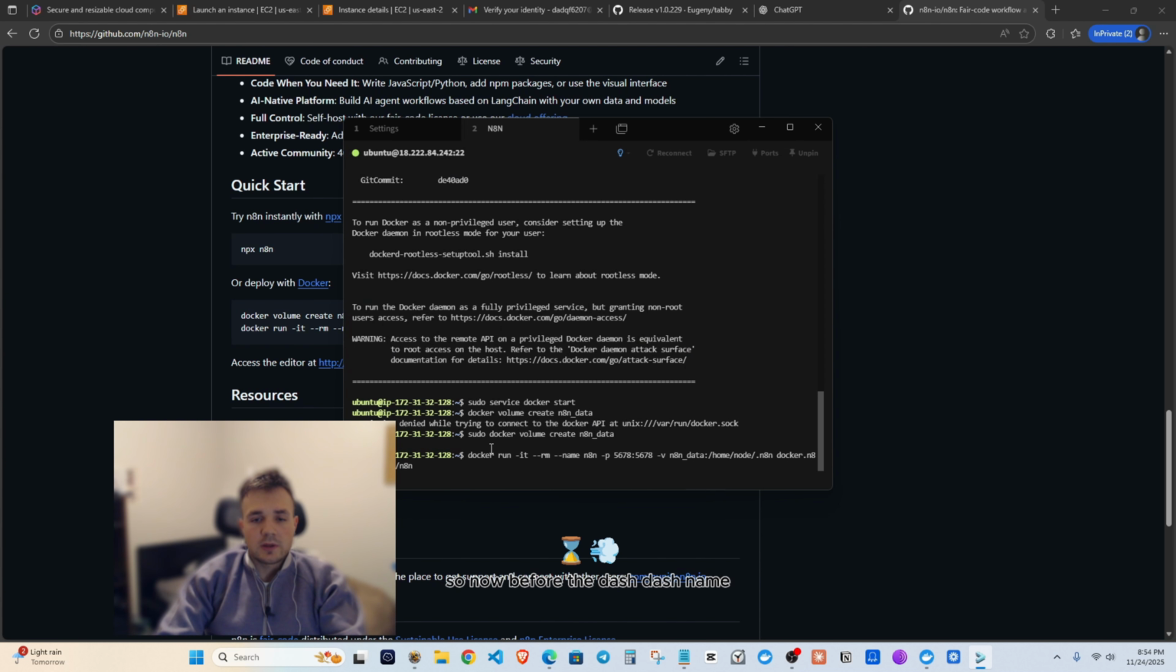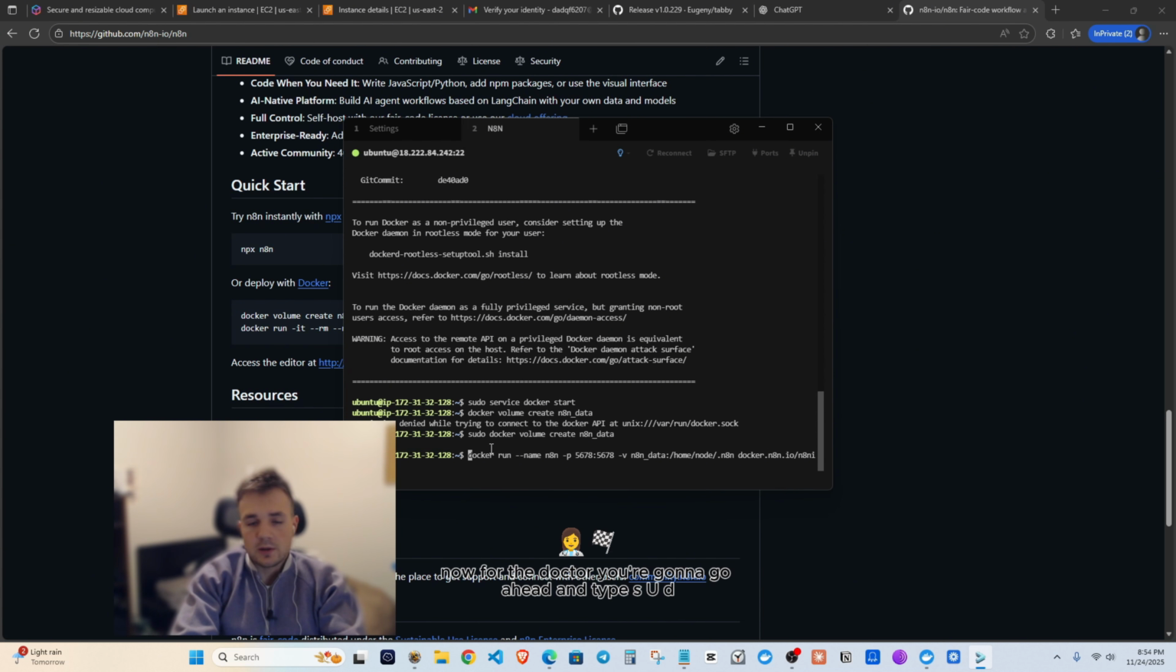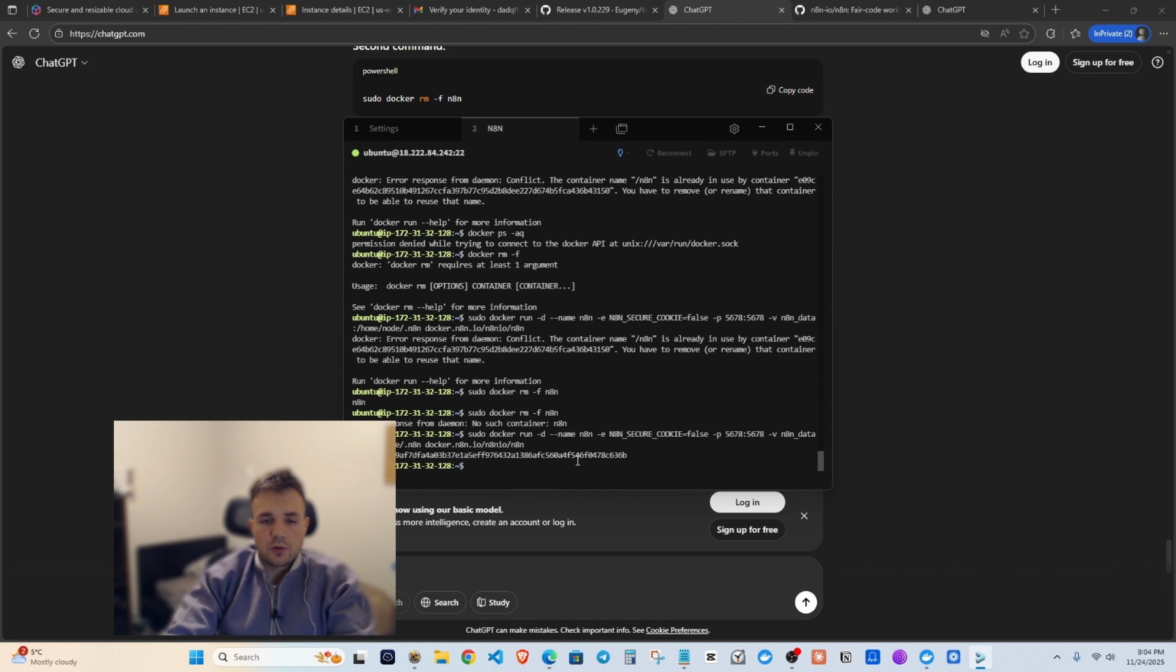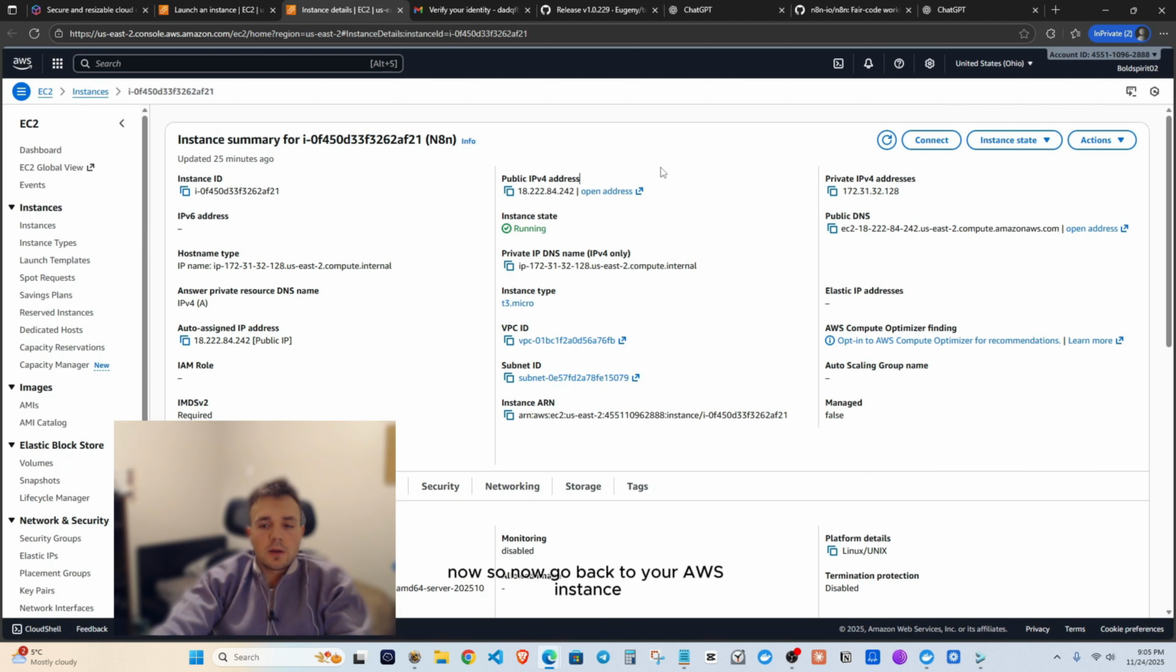So now before the dash name, you're going to remove the rm and the -ti. So it's going to look just like this. Now for the Docker, you're going to type sudo. Now click enter. Now go back to your AWS instance.